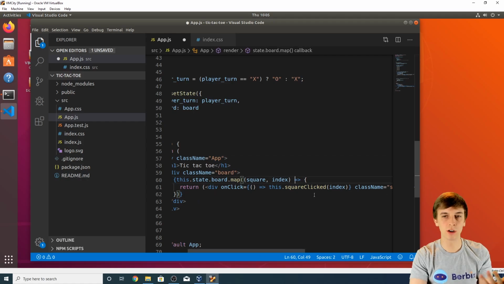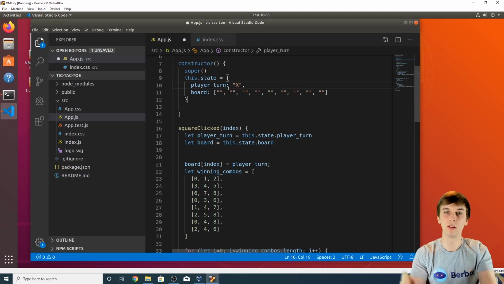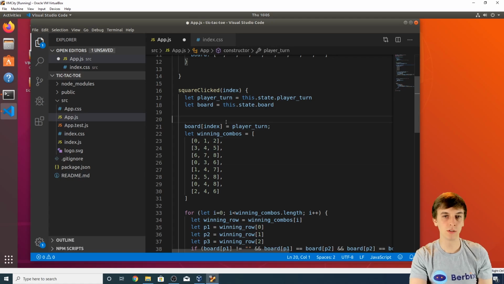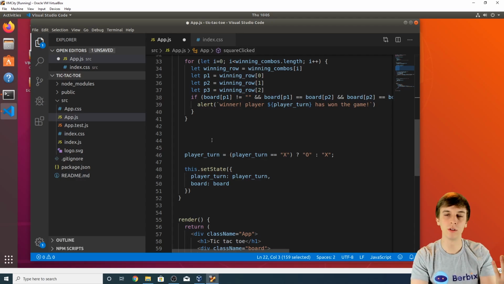Each square can be clicked, and those squares that get clicked pass the index in, so it tells you where you clicked. We update that part of the board with the current player. The player is either an X or an O. We alternate the player each time. So this is where the board gets updated. We check if there was a winner. If we found any of these winning combinations, we're like, all right, you won. And we should probably reset the board and stuff like that too. But yeah, we update the player. That's pretty much it. It's a super simple application.